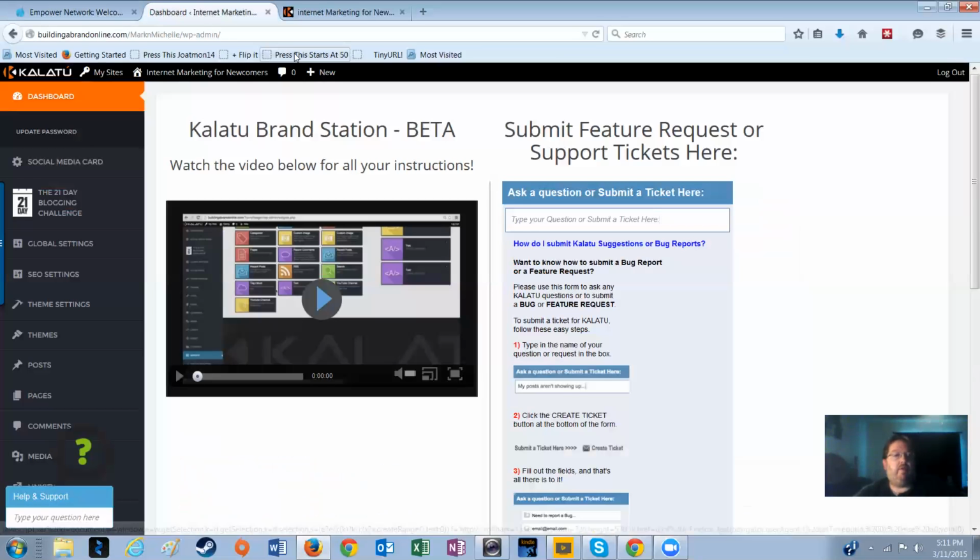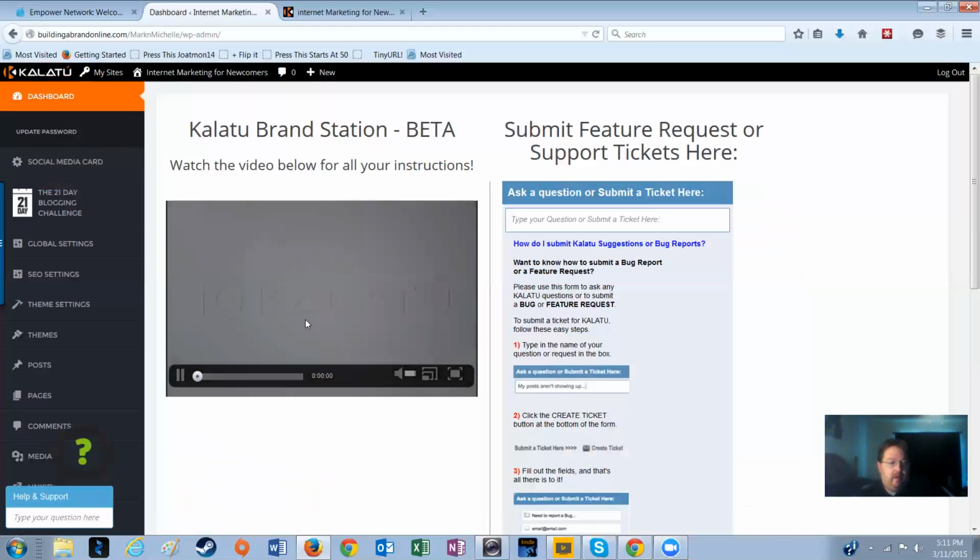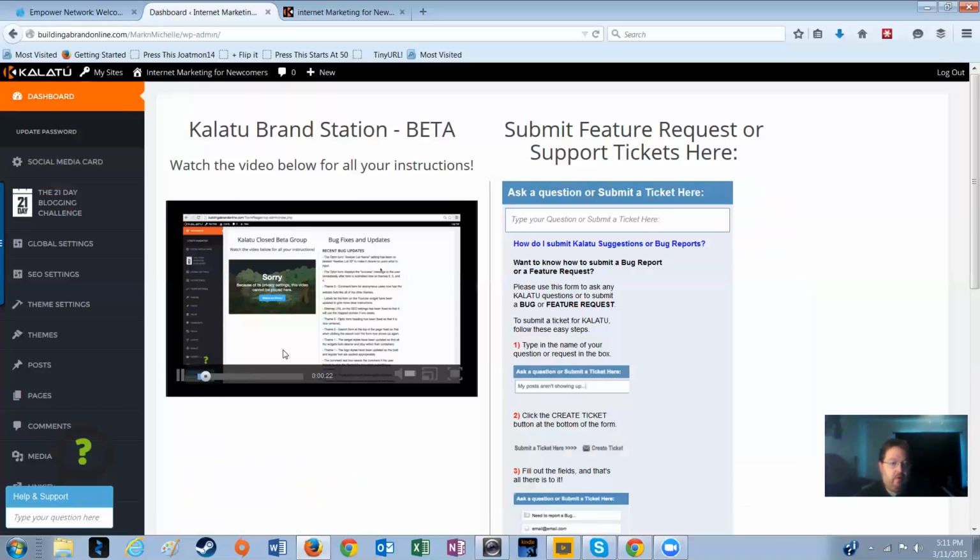So here's the dashboard. Here's where you start out when you first sign up. There's a video that goes through everything you need to know about Kalatu, how to get it set up and how it works. It's about, I'd say, a 15-minute video. It doesn't take you long. If you follow the steps as it goes along, you'll be up and running in no time.